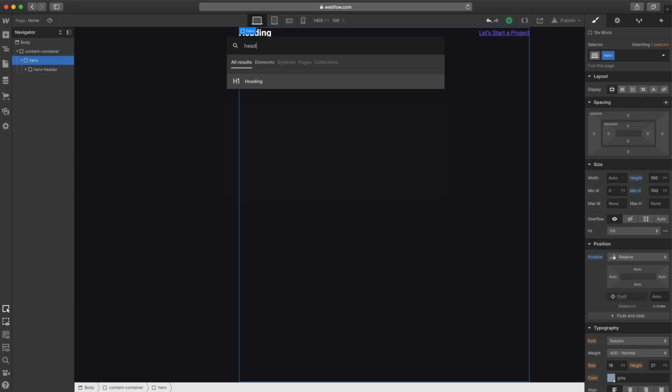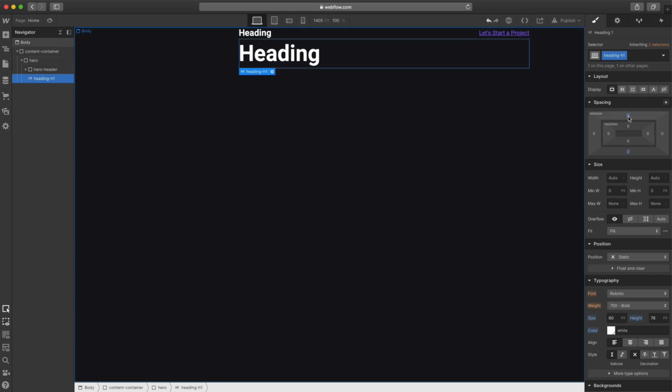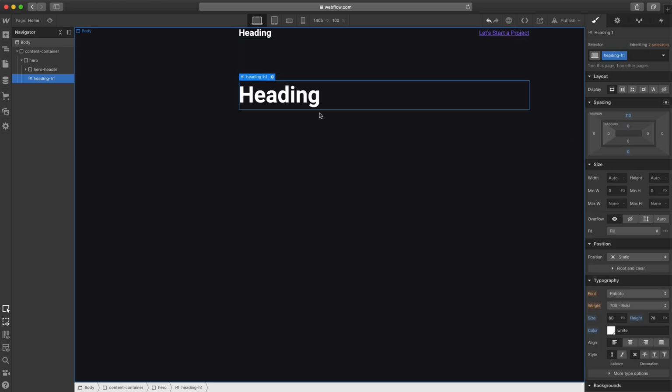Now I'm going to add another heading, and we need to make sure this heading is not inside our hero header. This heading is going to be an H1, so we're going to give it our heading H1 class. And since this is the only H1 we're going to be using throughout the website, I'm actually going to adjust the margin instead of adding a combo class to add spacing. So let's go with something like 110 to give us some space from the top there. And then we'll add our text.